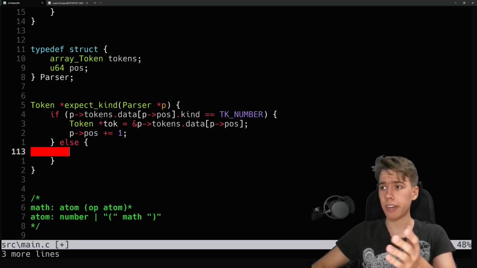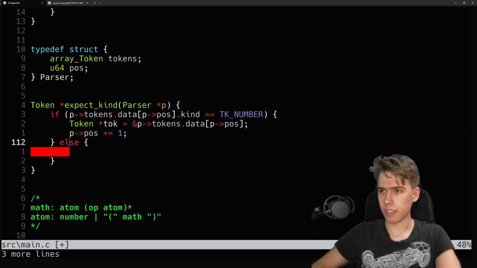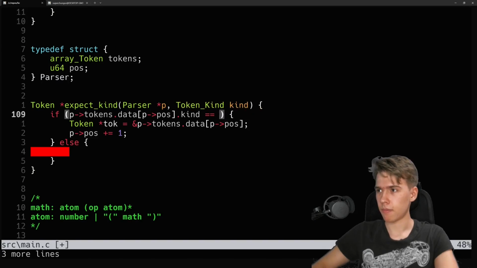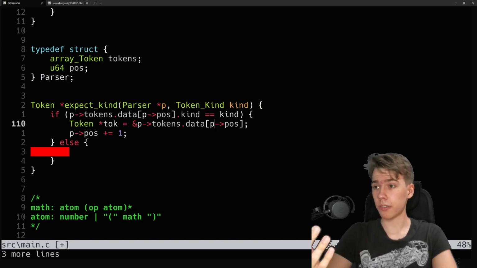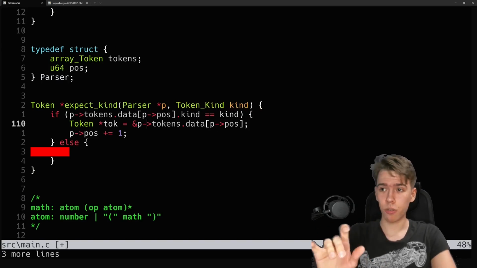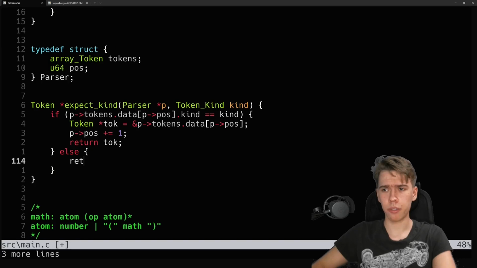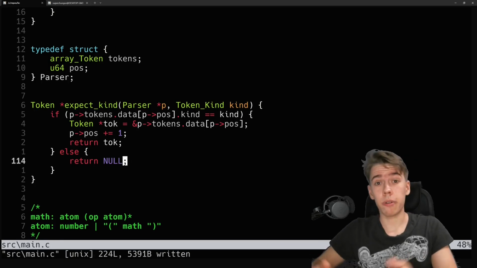We also need to pass in the kind, of course, otherwise what are we expecting essentially? So if the kind of the token is correct, we get the token, then increase the position and return the pointer to the token. Otherwise, we just return null. This is our way to say, hey, we ran out of tokens.